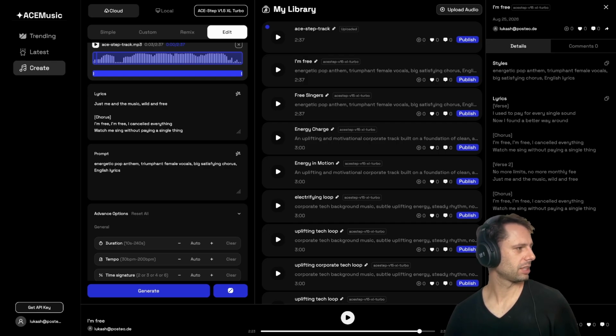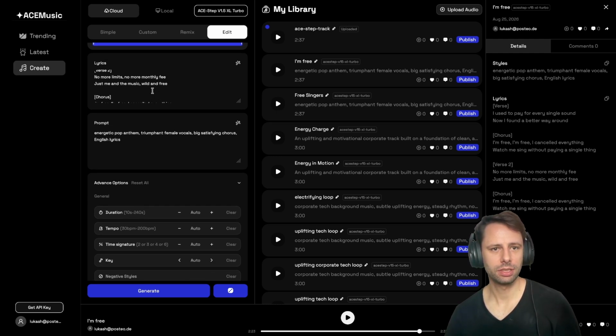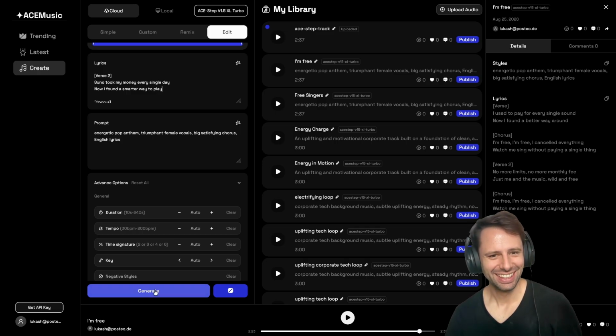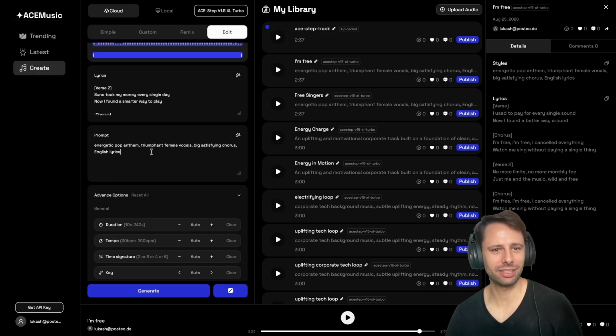swap out the verse 2 part, if it actually stays the same. Verse 2. Suno took my money every single day. Now I found a smarter way to play. Love it. Let's hit generate. Keep everything.